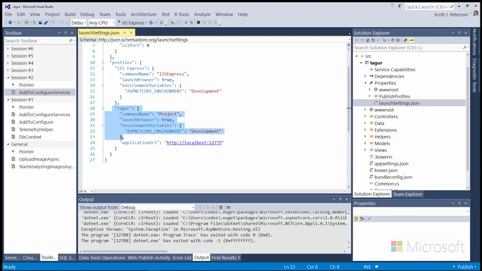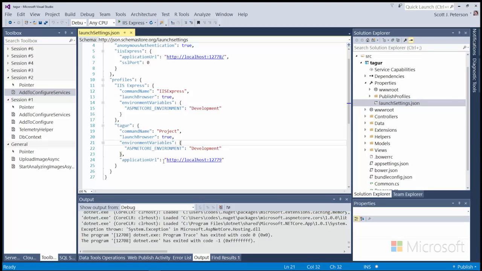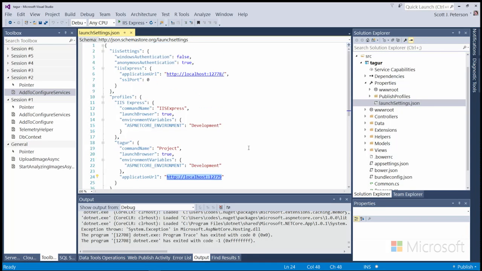But we also have this second profile with the command name project. This is actually going to give us the ability to watch what's happening as that web server gets spun up, as that console app is running. And you'll notice that this is actually loading on a different port. Notice how this is loading on 12779 in this example, and our IIS settings are set to 12778.